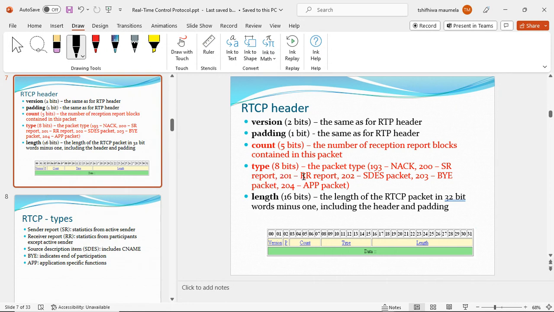Type, which is 8 bits, is the packet type. But length is going to be what? 16 bits, which is the length of the RTCP packet in 32-bit words minus 1, including the header and padding. Okay.